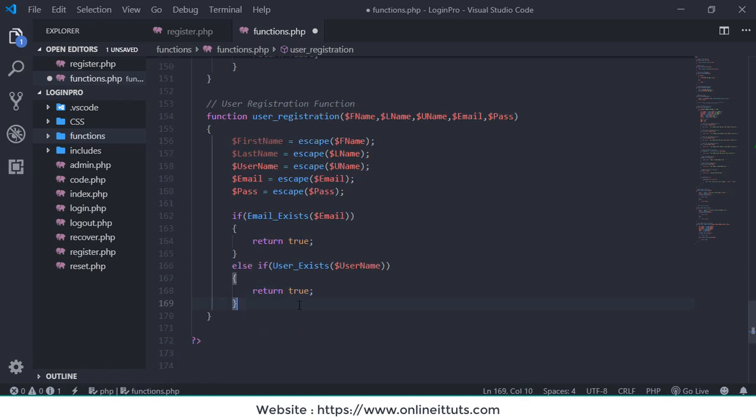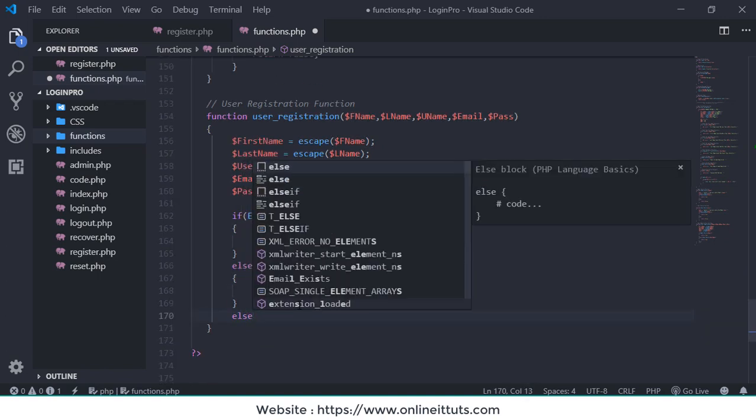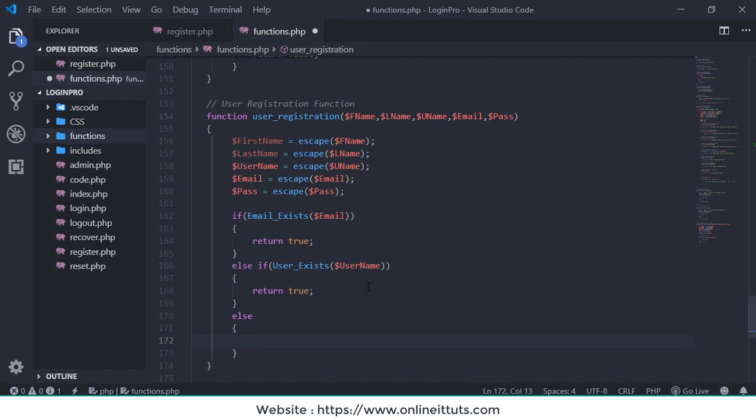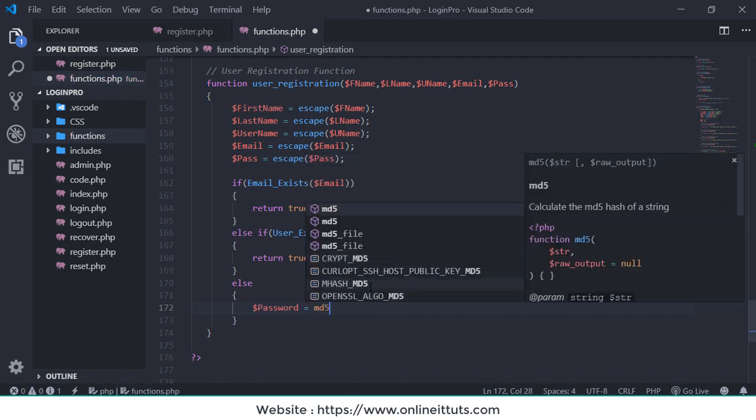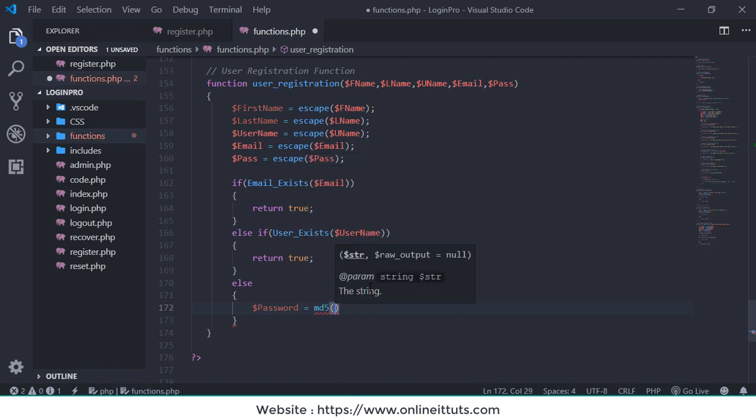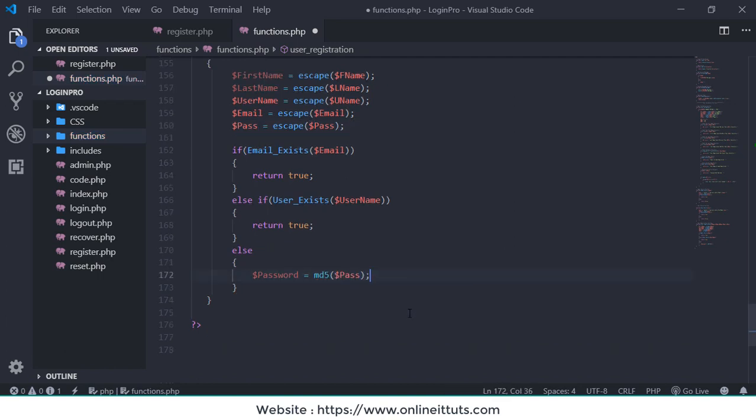Then final step, you need to write else statement, and I'm gonna convert or encrypt the password. So you need to make a variable password, this is my variable, and use equal sign and call md5 parentheses and pass the pass variable that will be used to encrypt your password.